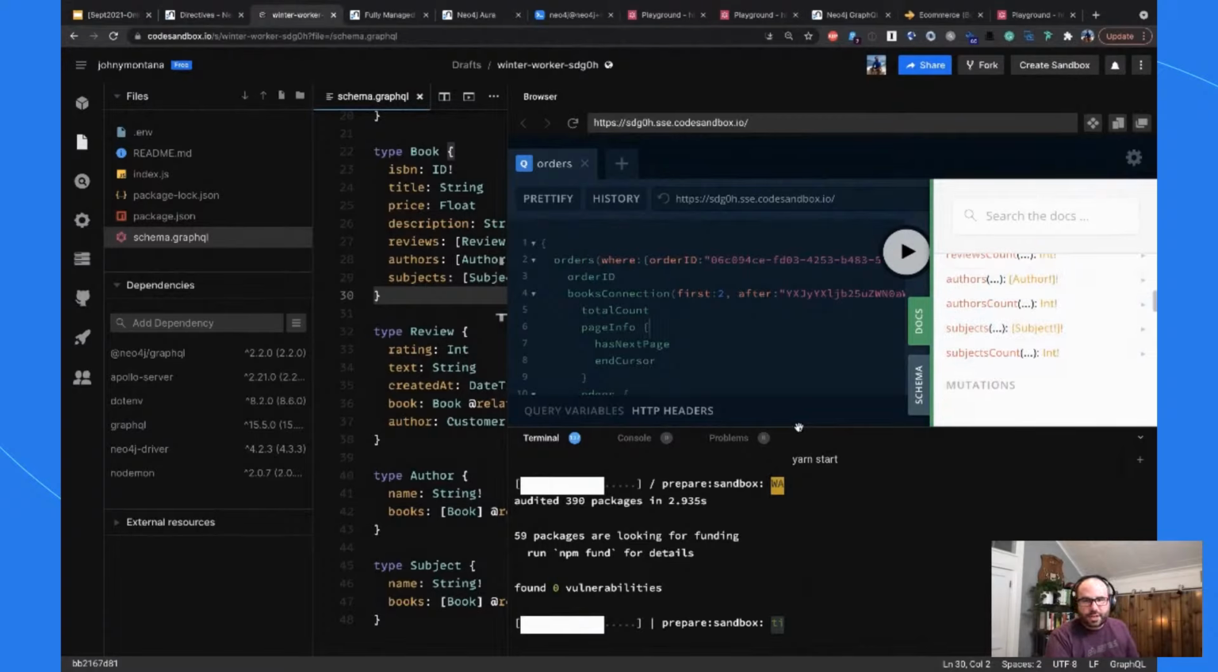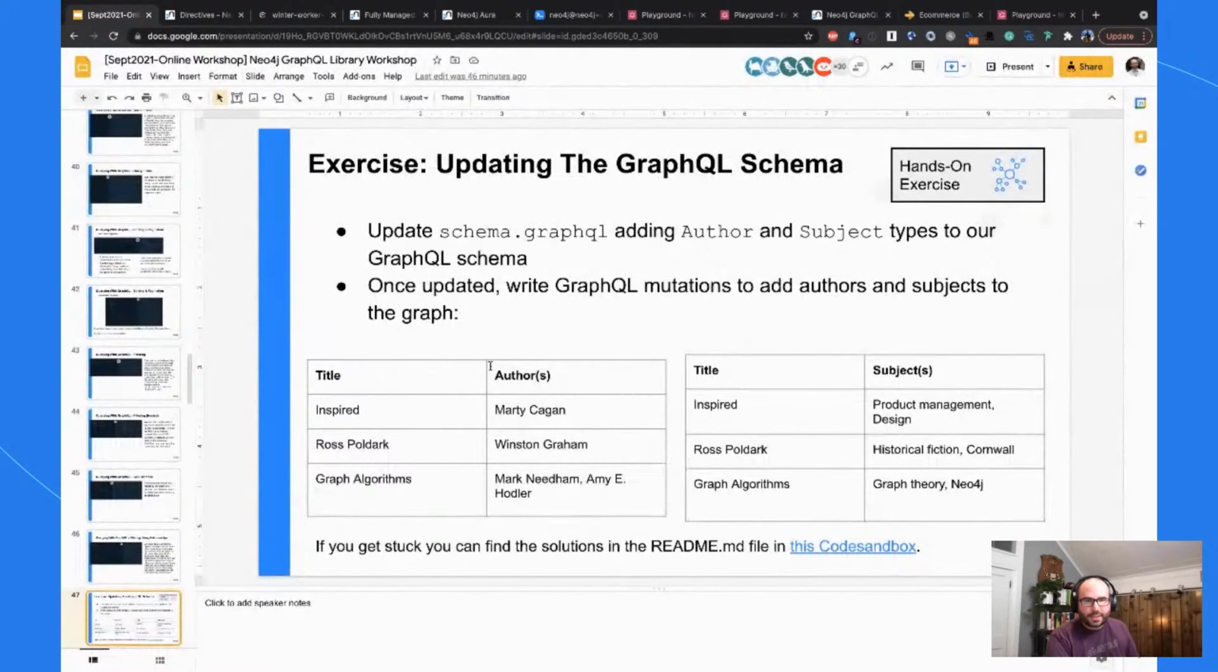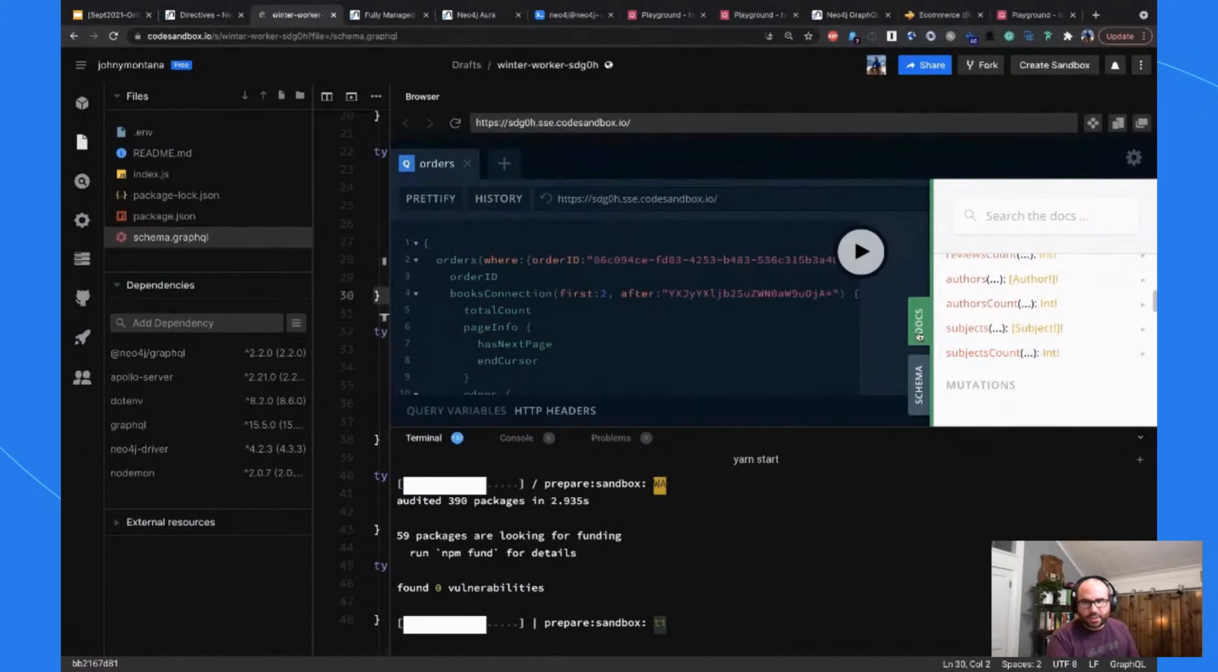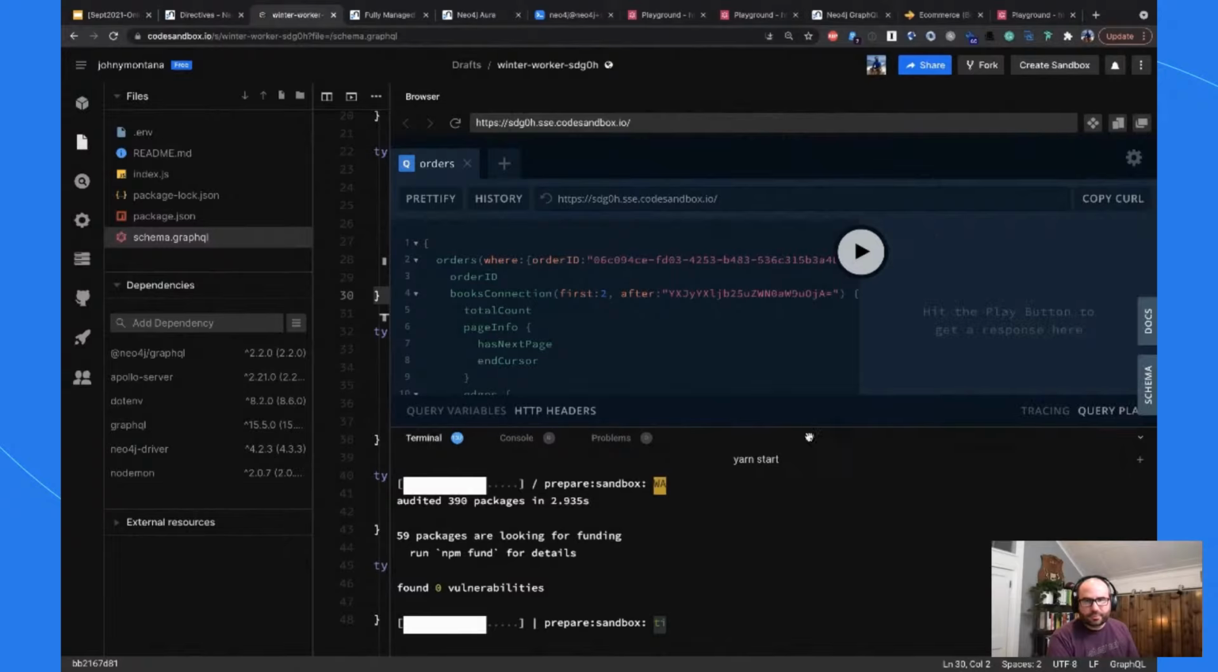Cool. So now what we need to do is write the GraphQL mutations to add authors and subjects to the graph according to this table. So we want to create the author Marty Kagan, who wrote the book Inspired, Winston Graham wrote the book Ross Poldark, and Mark and Amy wrote Graph Algorithms. So let's see if we can write those mutations real quick here. Make this a bit smaller to give us a bit more room so we can see what we're doing.